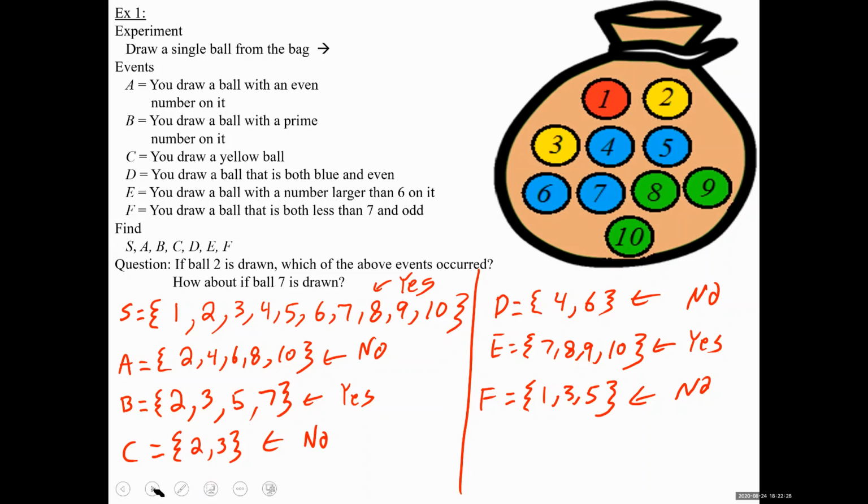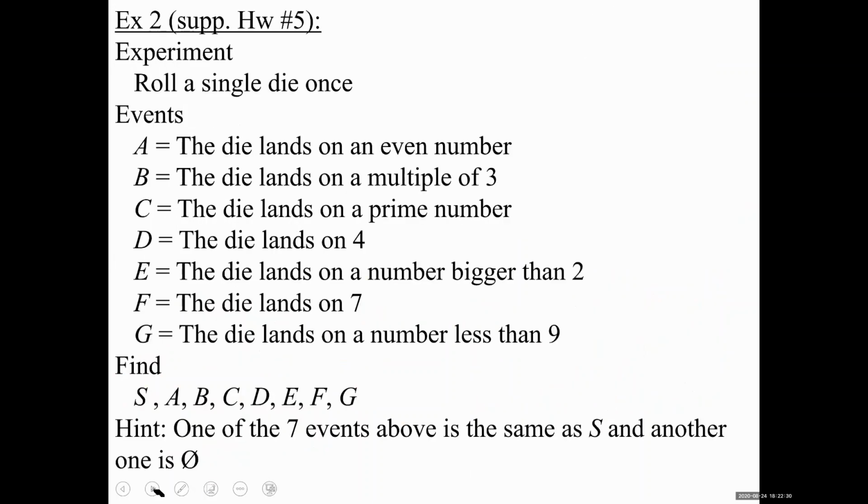Let's go to example 2. Okay, so now I'm just going to give you another experiment. Remember, every probability problem, you're doing something. I'm going to give you something else that we're going to do. We're going to do the same kind of question again one more time to make sure we get comfortable with it. This time the experiment is rolling a die once.